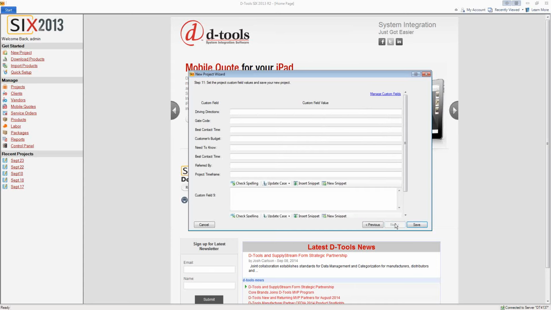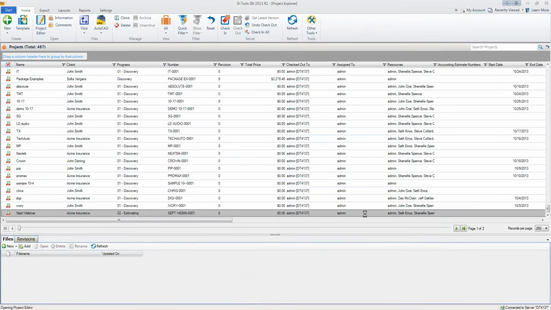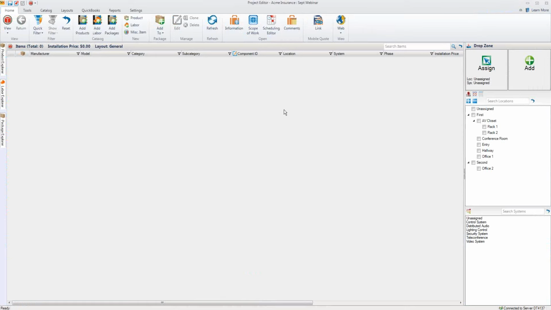And last but not least, we give you a custom fields area, just a place for any additional notes or anything you may want to know on the project. Common would be, say, the security code for the building or the home, it's good to know, and you can have that show up on any work orders or install tickets as well too in here. So we'll go ahead and hit save on that. We'll go ahead and jump into building our project. Now, with dTools, the great thing about the software is you really have two ways of building this job.